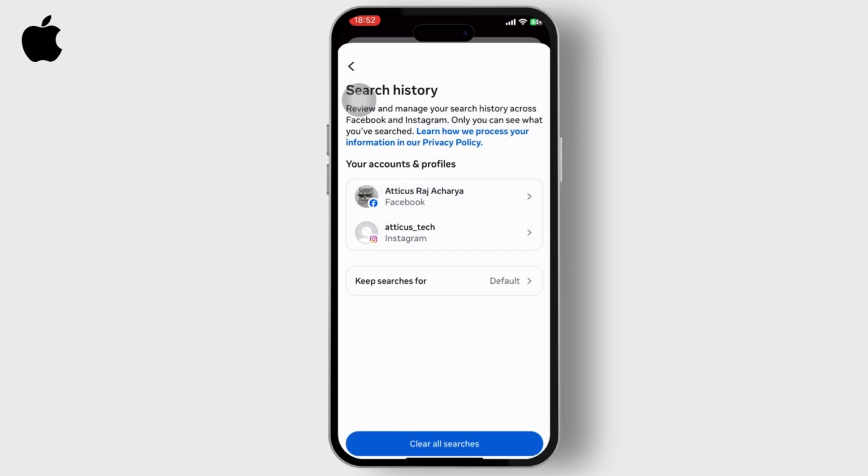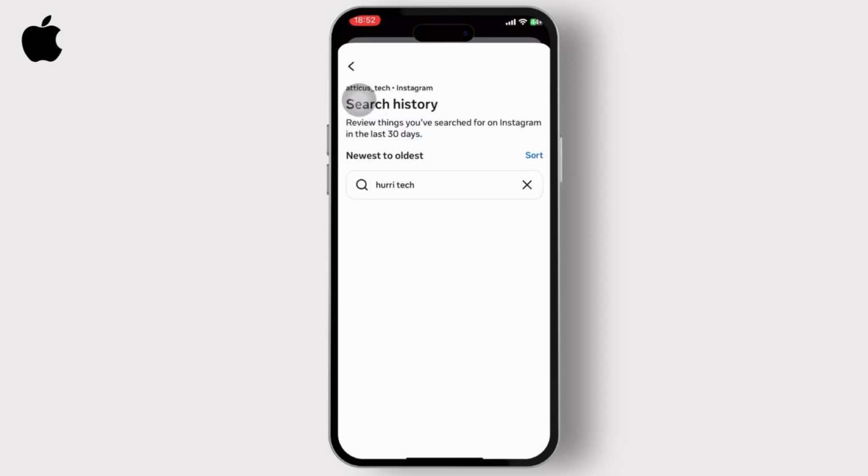Tap on it. And now if you're connected to your Facebook, it will give you option to find your Facebook and Instagram's search history. So let's head over to Instagram. And after you're there, you will see your search history. And it's that simple. That is how you can get your search history, guys.